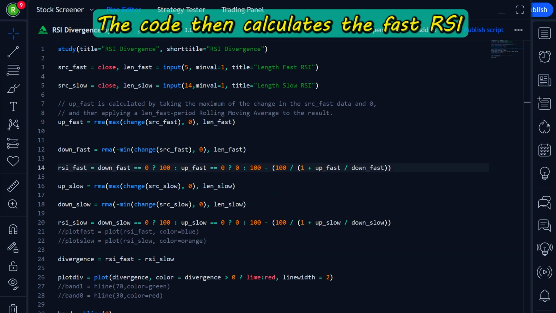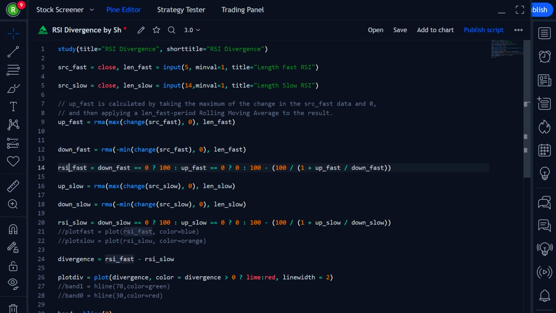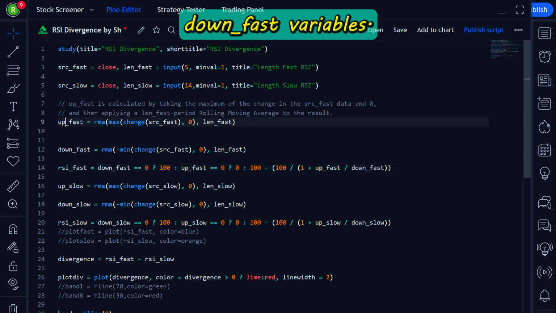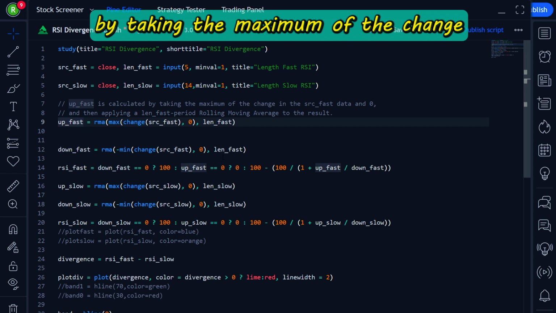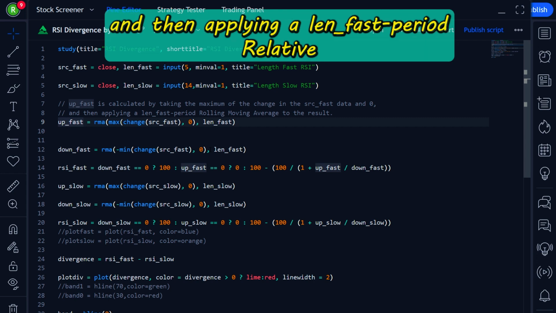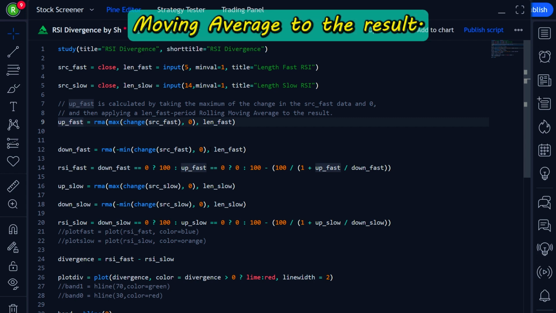The code then calculates a fast RSI, that is this variable right here, using up fast and down fast. So this up_fast variable is calculated by taking the maximum of the change in the src fast data and 0, and then applying a len fast period relative moving average to the result.